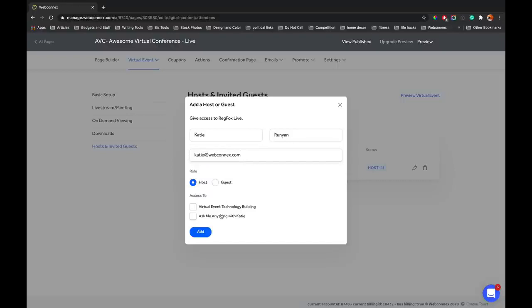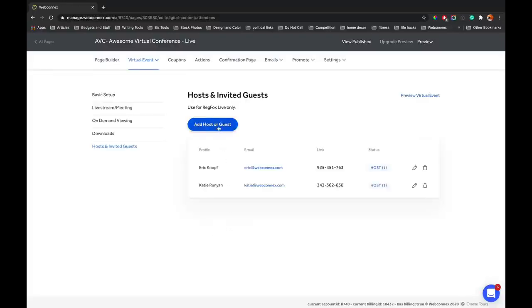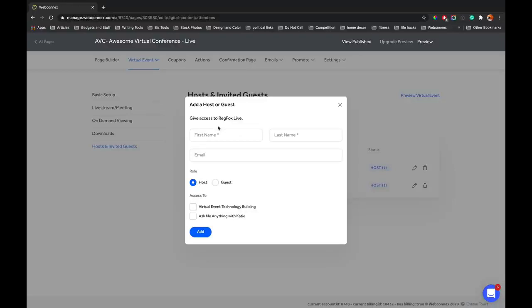I'm going to make her a host of her session. And last, if you need to add guests, if you want to give some guest passes to any session you want, you can add their name, the email, and toggle them as a guest and give them access to any of the RegFox Live sessions you want. That allows them to jump in, participate as a guest, and it gives them a back door to it, so they don't have to register, they don't have to pay. So that is an option for you as well.